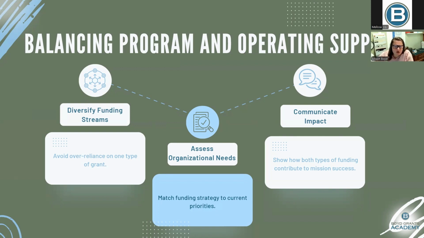During periods of growth or expansion, a program grant may be your primary focus. But when the organization is maturing, focusing on general operating support can ensure that your systems are in place to sustain those programs. And then you're going to have to communicate the value of each type of funding. For program grants, you're going to communicate how these funds will directly impact your community or service population, and you're going to do that by addressing a specific need. You're going to have to be prepared to explain the specific outcomes the funding will produce, such as how many people will be served, the expected improvements in services, or the measurable impact.